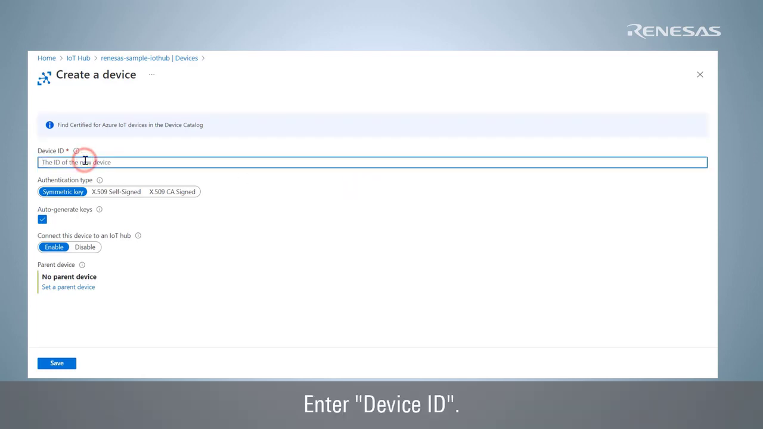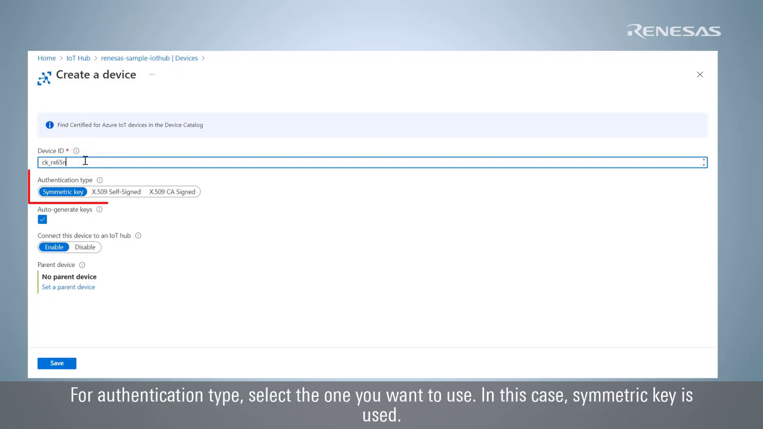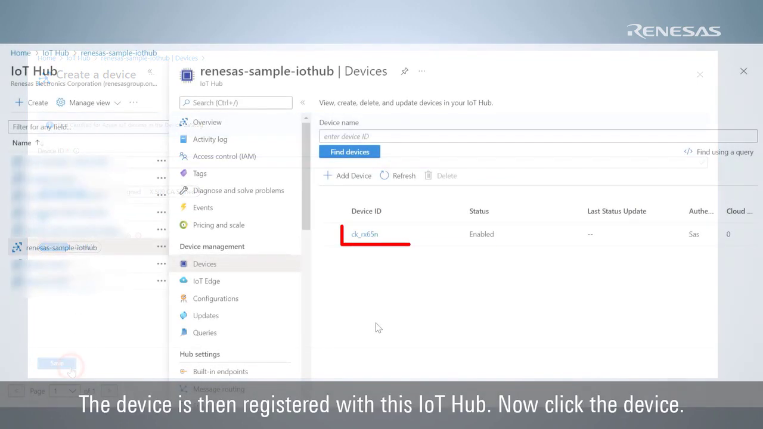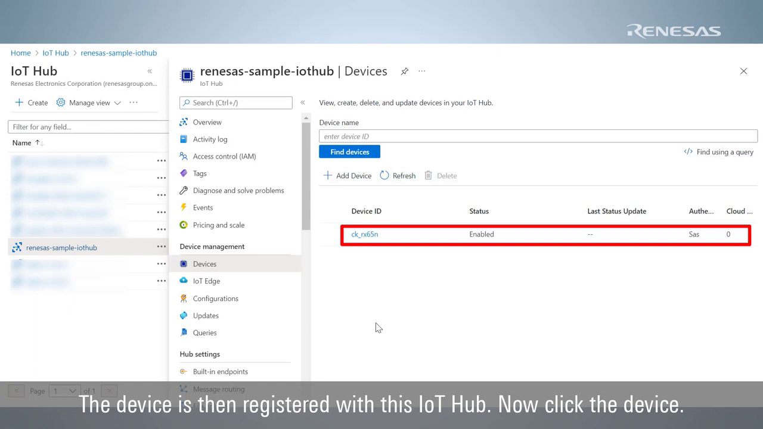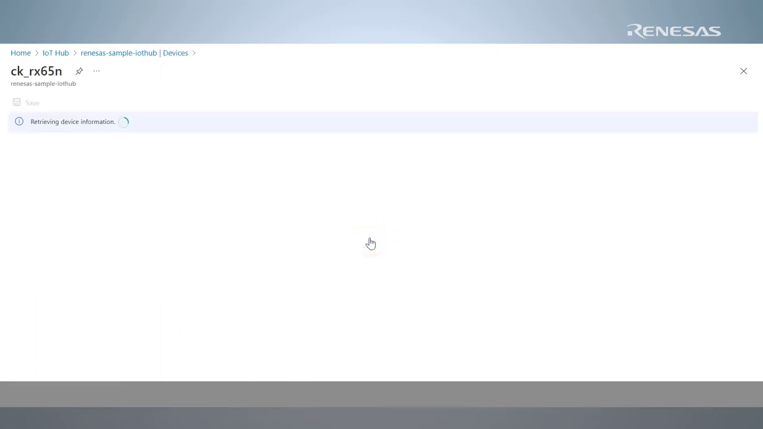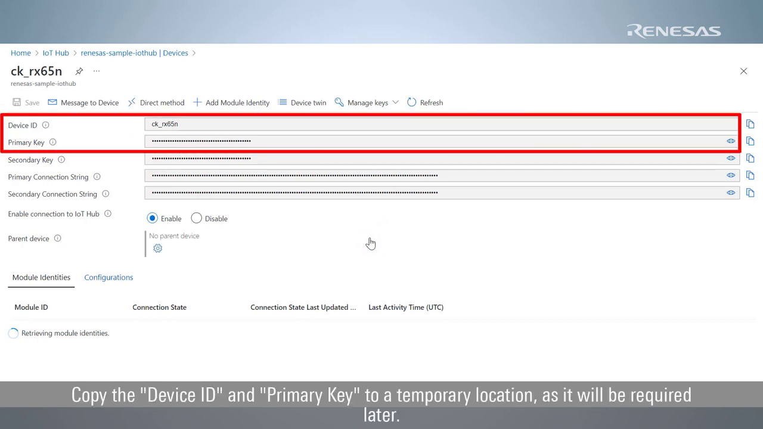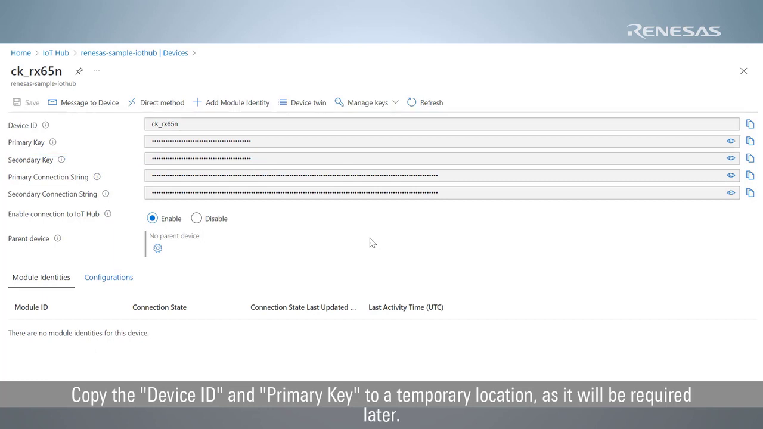Enter Device ID. For authentication type, select the one you want to use. In this case, symmetric key is used. Then click Save. The device is then registered with this IoT Hub. Now click the device. Copy the device ID and primary key to a temporary location, as it will be required later.